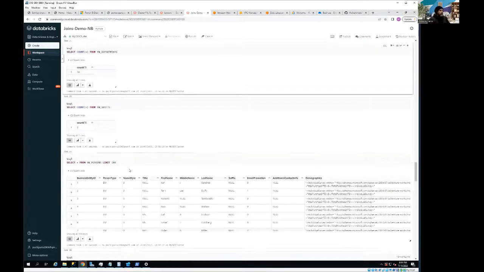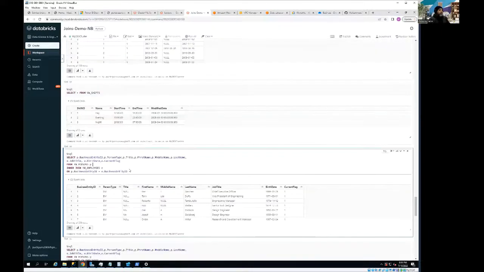So let's see. The syntax, like I mentioned, is going to be the same. We are going to use the inner join clause, and then you can see we are using aliases to represent the table names, because we don't want to write the table name again and again. And you can see I'm writing the column name.